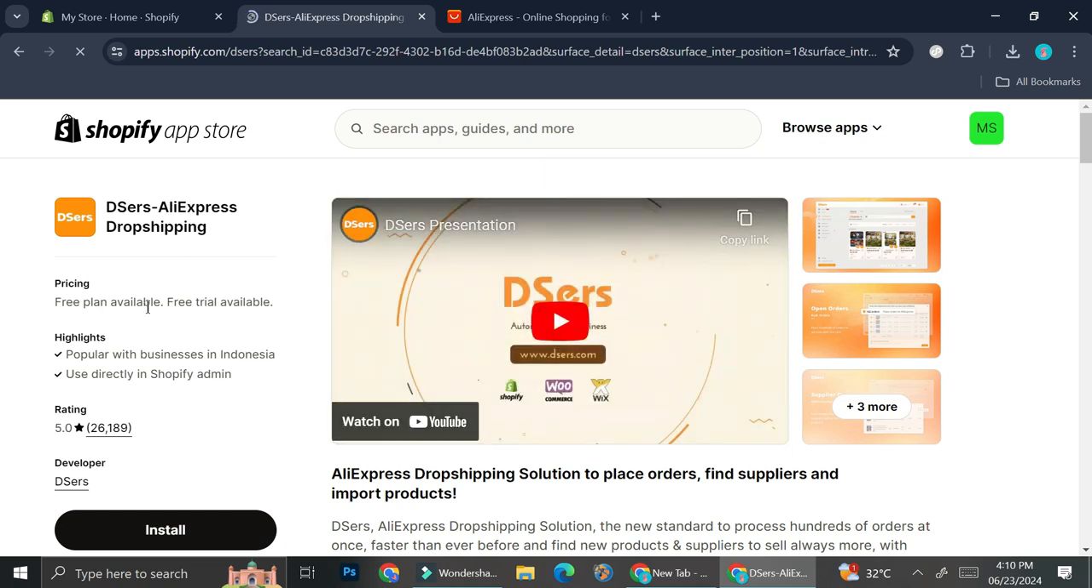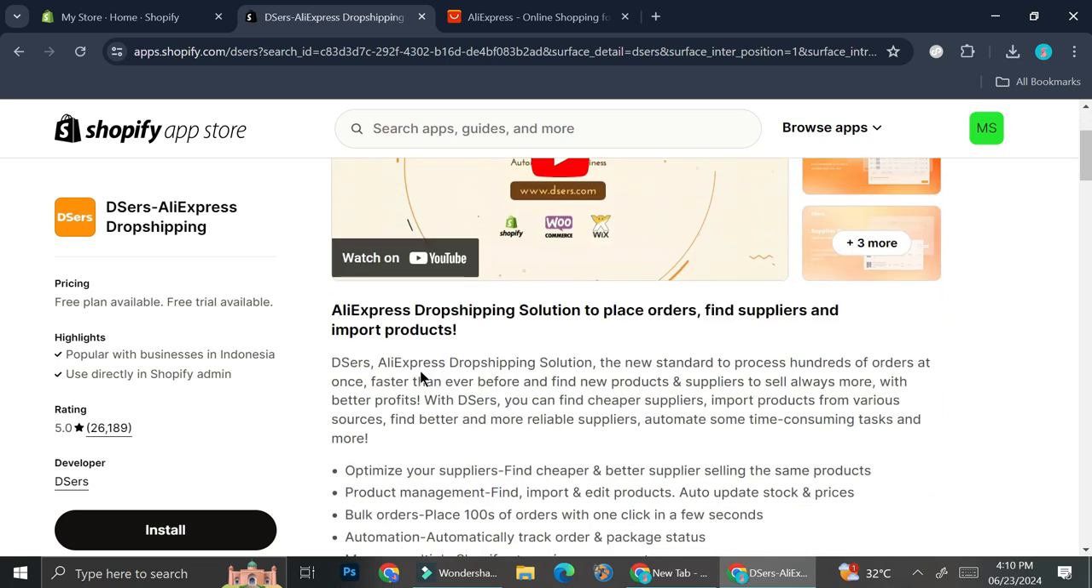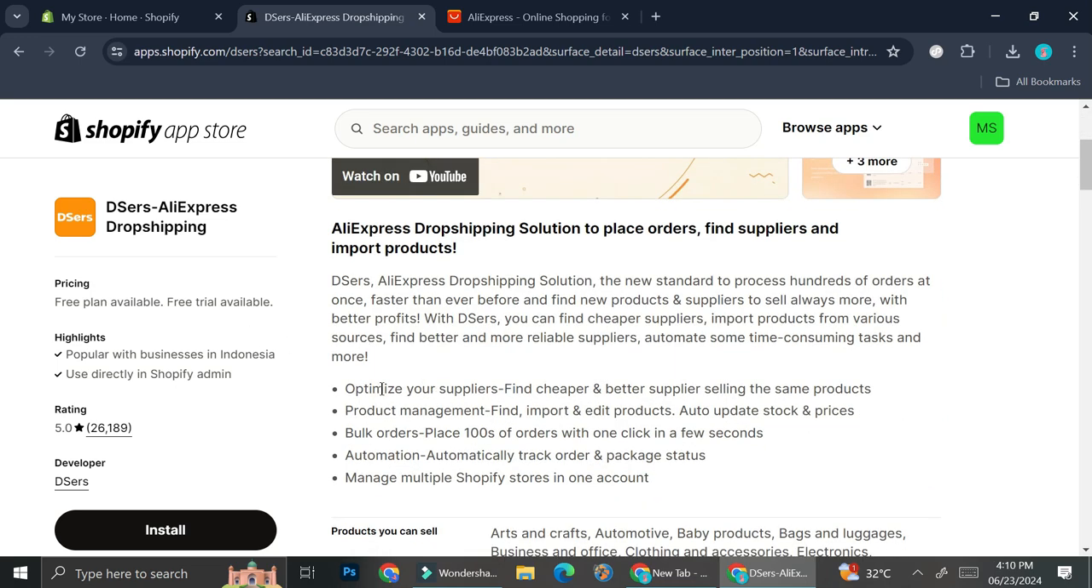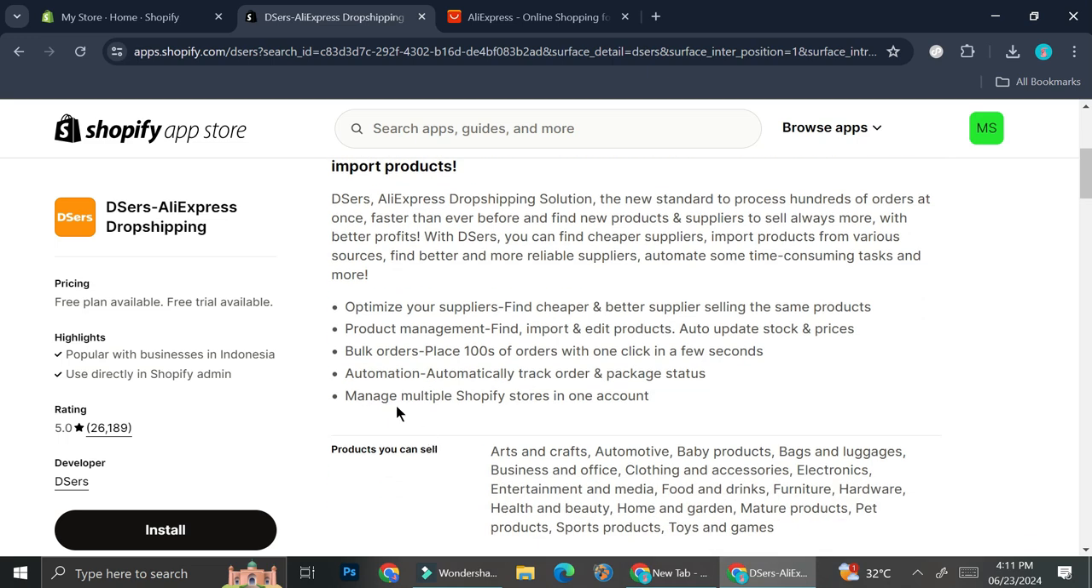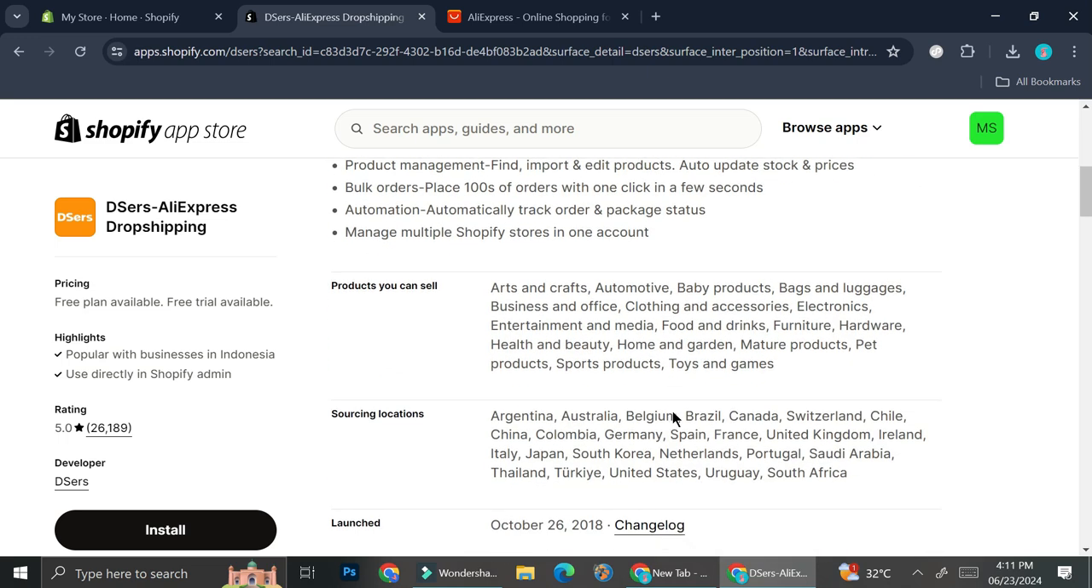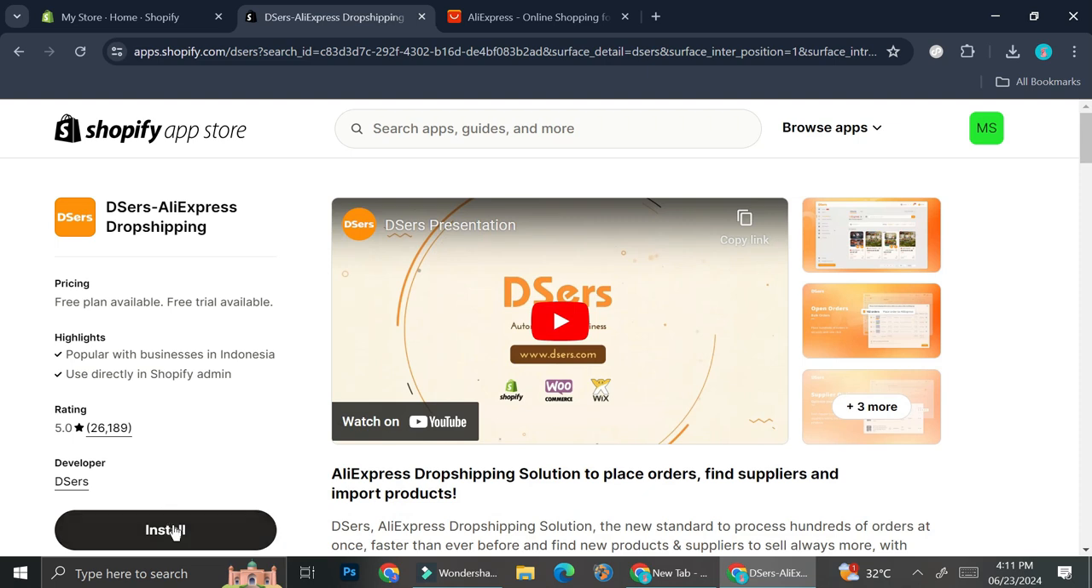This one is available with a free plan, so you don't have to pay for anything at all. It can help you optimize your suppliers, find cheaper and better suppliers selling the same product, and help you with product management. You can find, import and edit products. You can do some bulk orders. You can also do some automation, as well as manage multiple Shopify stores in one account. So we're going to go ahead and click on install.